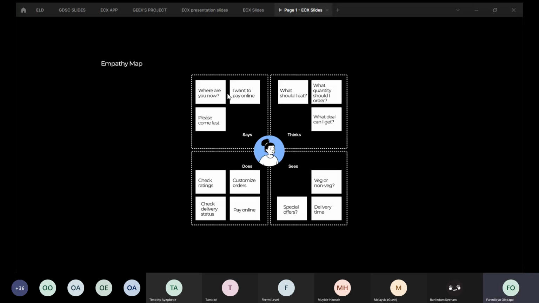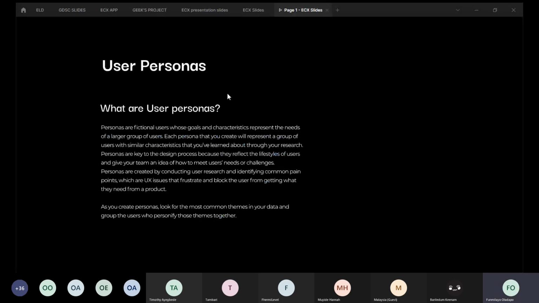Now, these things are not usually abstract. Sometimes they're very related, so we can use that. For example, what they do, what they see, and what they say are very related, as you can see from the examples. Which brings us to user personas. User personas are fictional users whose goals and characteristics represent the needs of a larger group of users.